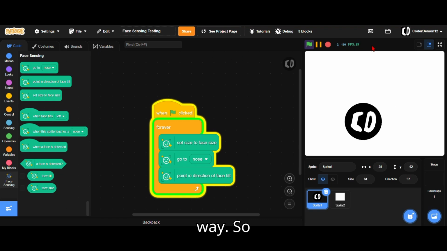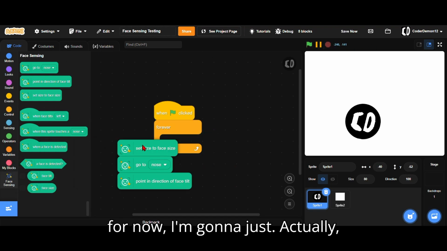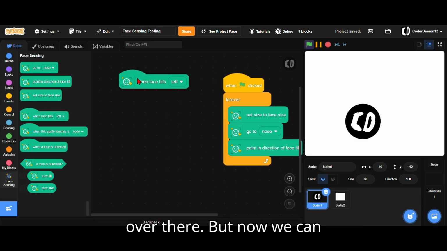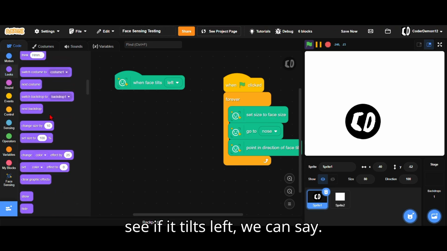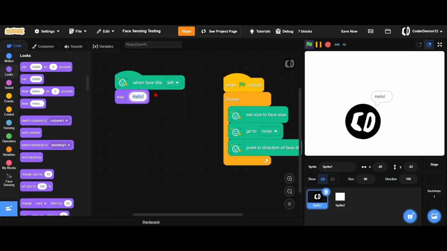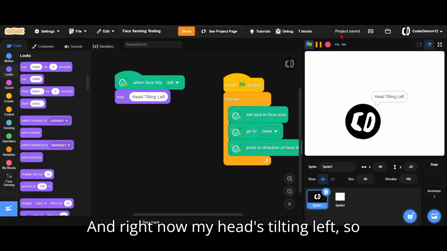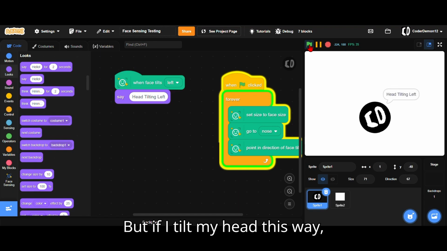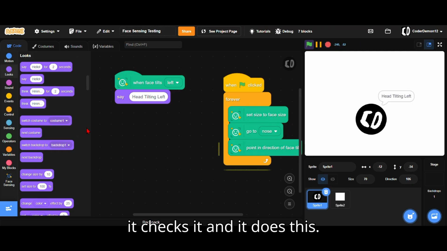So the next block is when my face tilts left, which is if I tilt this way. So for now, I'll just keep them over there. But now we can see if it tilts left, we can say head tilting left. And right now my head's tilting left, so it does that. So right now my head's facing right, so it's not doing anything. But if I tilt my head this way, it checks it. And it does this.